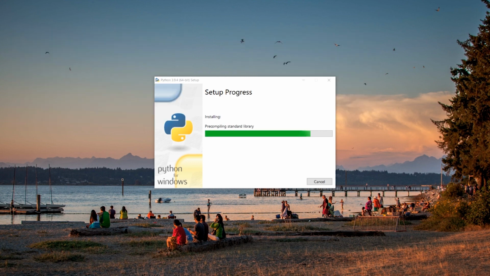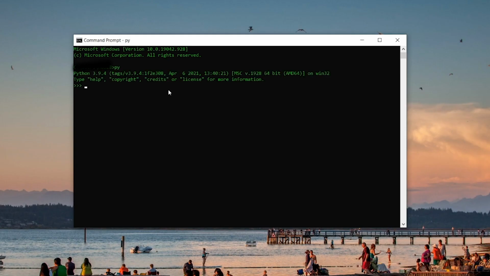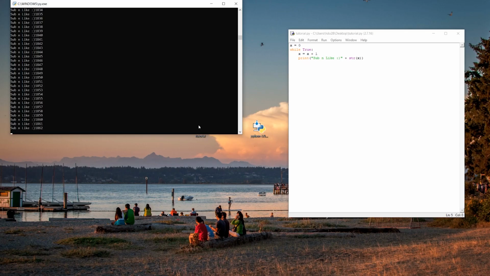To check if you have Python installed, type py into your command prompt. If py is not outputting anything, most likely you forgot to check the environment variables option. I'm gonna run a simple script to show that Python is indeed working.